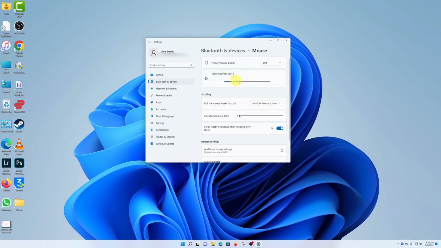Now for me, I like to leave it at about 10, which is the average. Not too slow, not too quick, but that's really how to change your mouse DPI on Windows 11. This also works for trackpads if you're using a laptop.